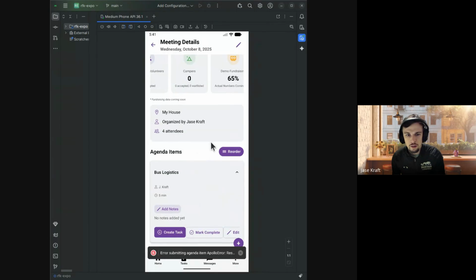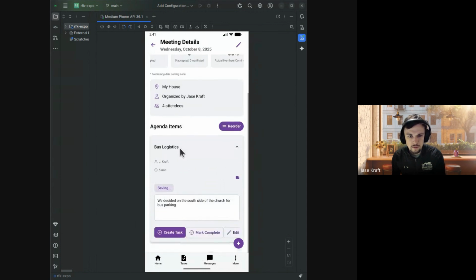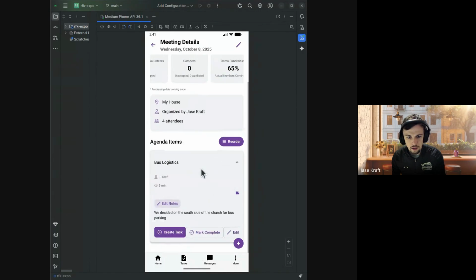When you have your agenda items, you can expand them and add notes. So like we decided, on the south side of the church, bus parking. And then you'll see that there's a little note icon when there are notes there. From here, you can mark the item as complete.